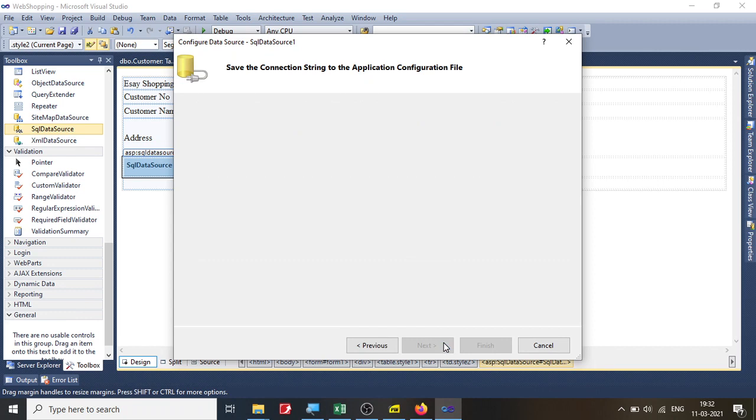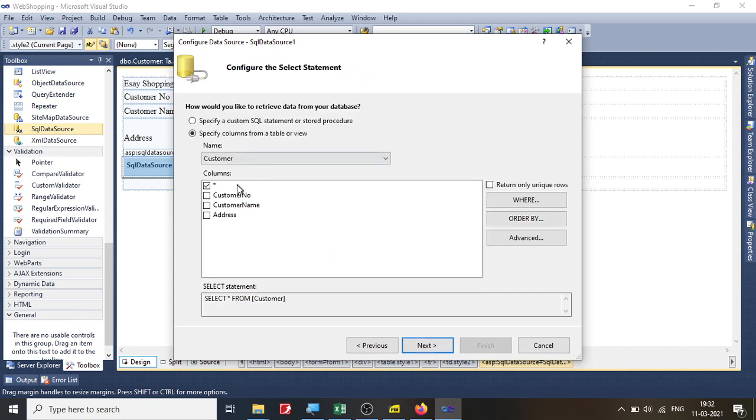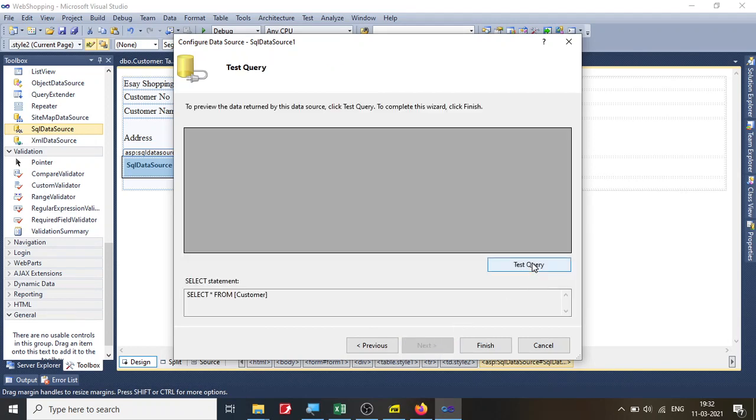I will keep the name as it is, connection string, and I will have the customer table with me. If you want, you can test the query, but it's of no use. There is no data in that table. Let me finish it off.